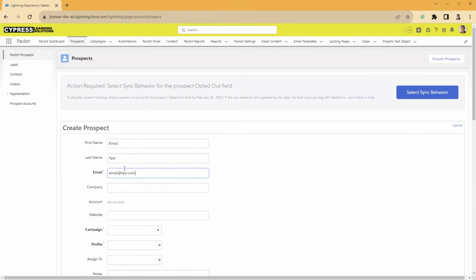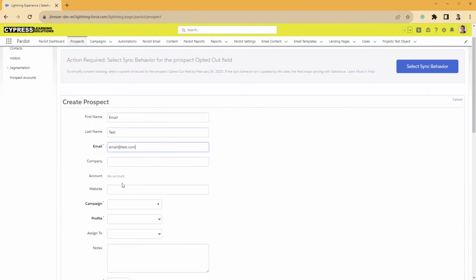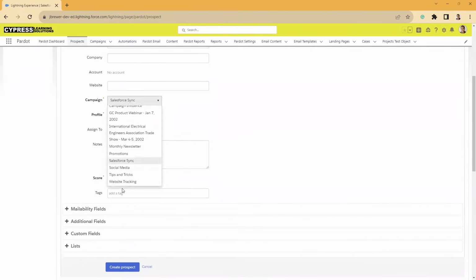So let's just say you got someone's name from somewhere, maybe a referral, word of mouth, or maybe you got their business card and you wanted to add them to your Pardot org. Well, this is how you would do it, just a one-off add. So I'm just going to fill out the minimum requirements here. And then I'll just choose like Salesforce Sync campaign.